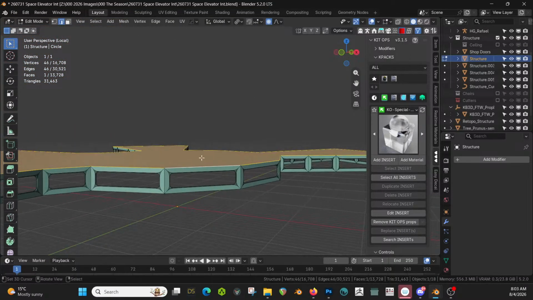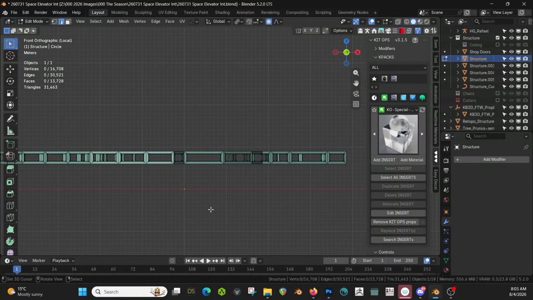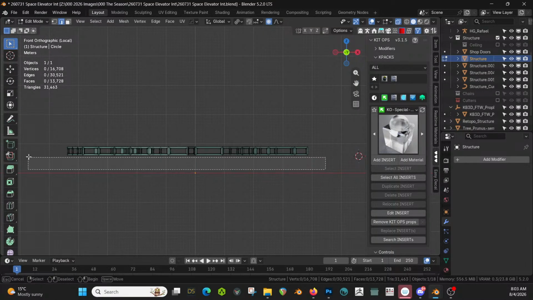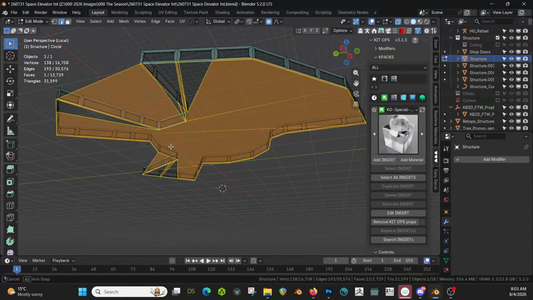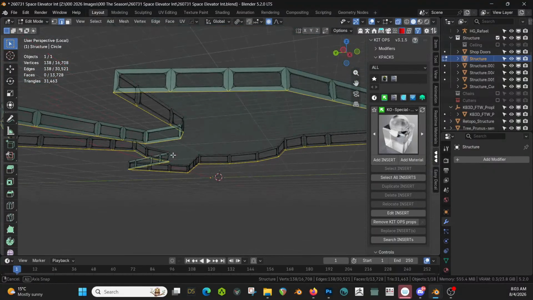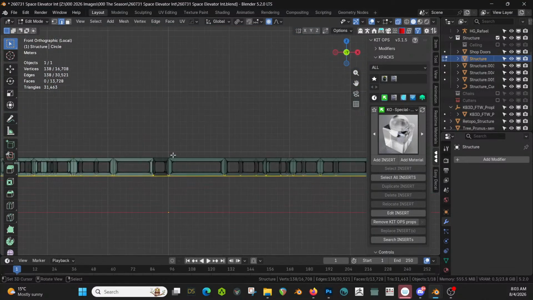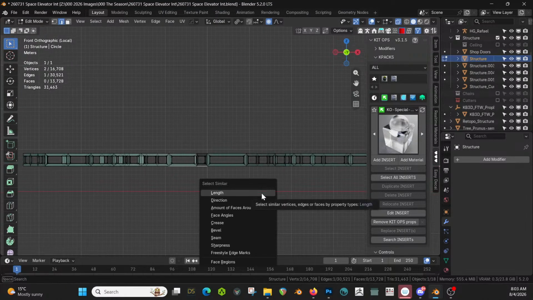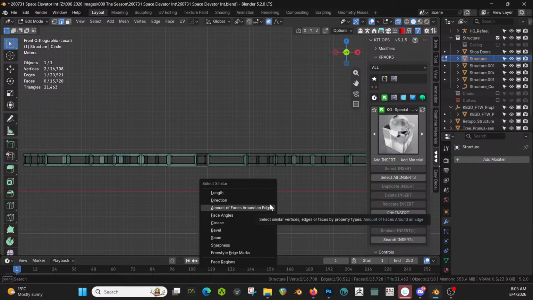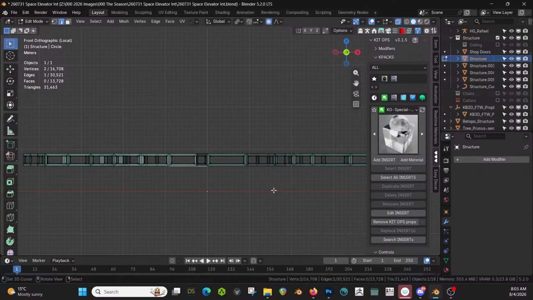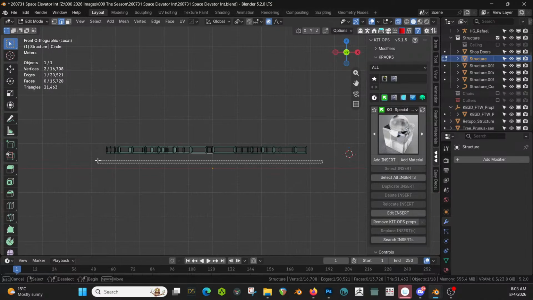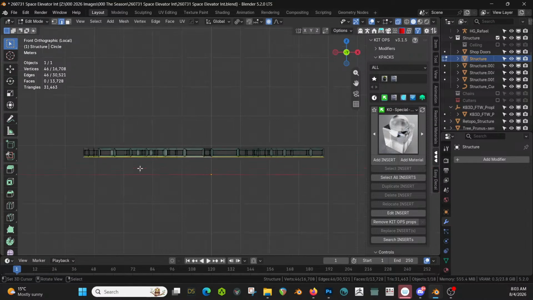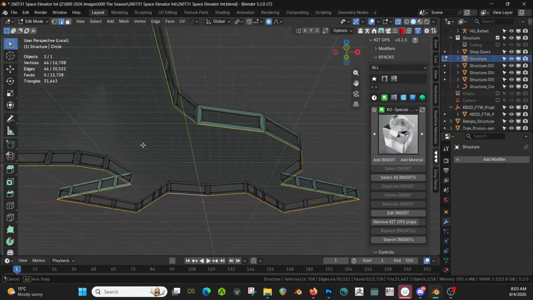So go over just a little bit. Fill. No, too much. Got too much. Can I Shift G? No. I want to do coplanar, but there's not a coplanar for edges. There we go. It's just that. Fill. Got it.